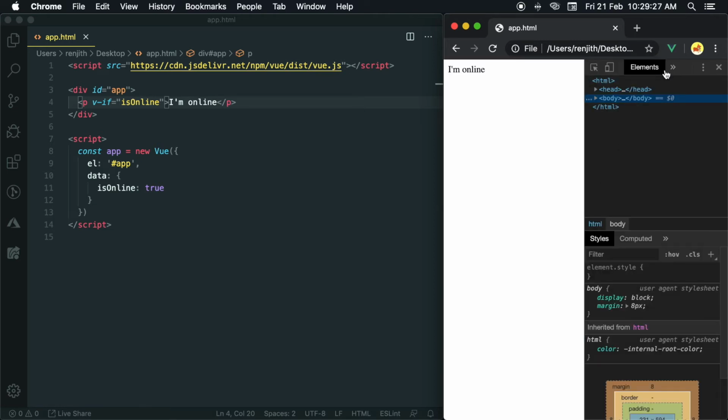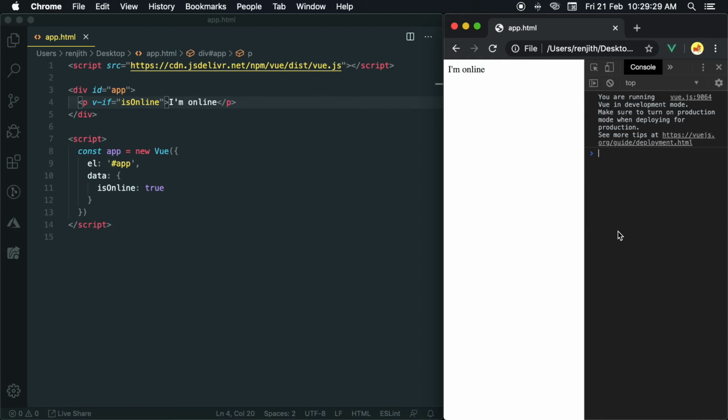Let's update the isOnline value. Yes, working. Here in this example, what is happening is the paragraph is removed and inserted based on the value changes of the expression isOnline.